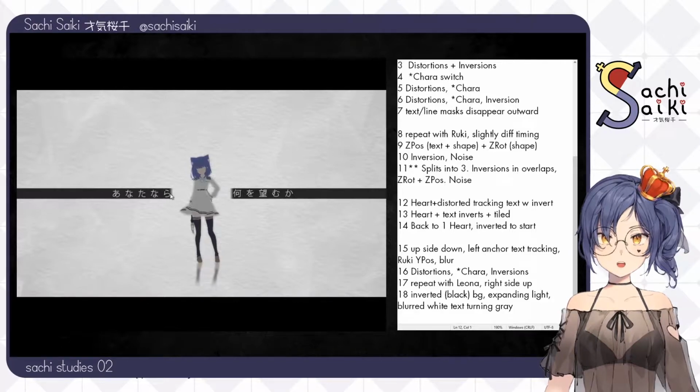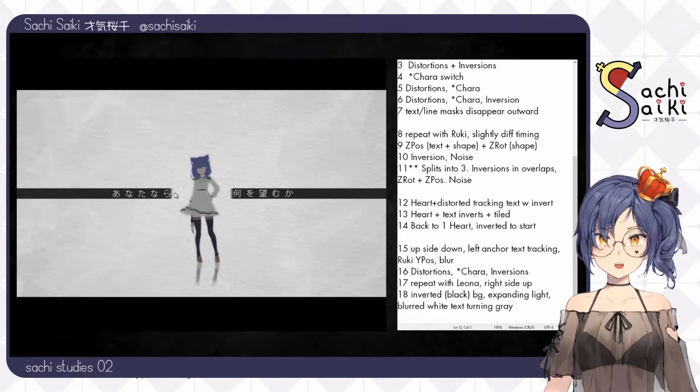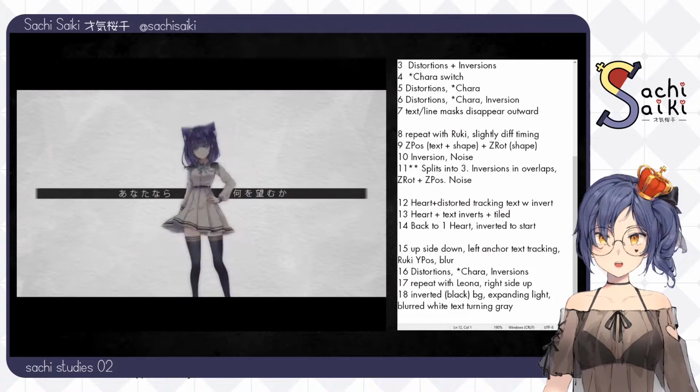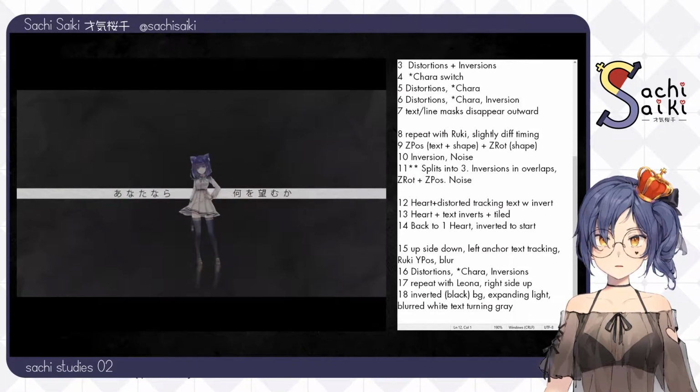For the text on both times, I believe it's centered anchor text with tracking increasing. So if you look closely at the text, it starts closer to the middle character and moves outward.